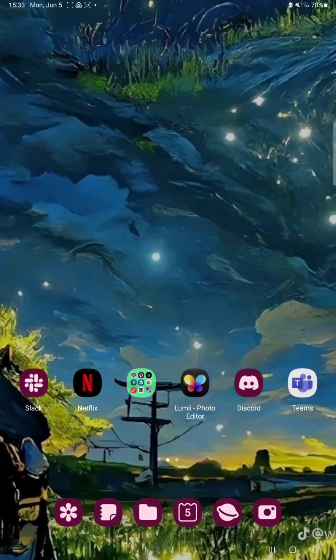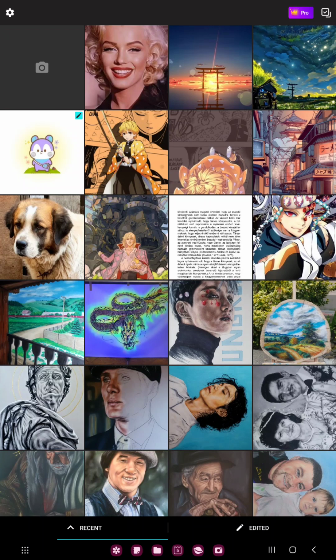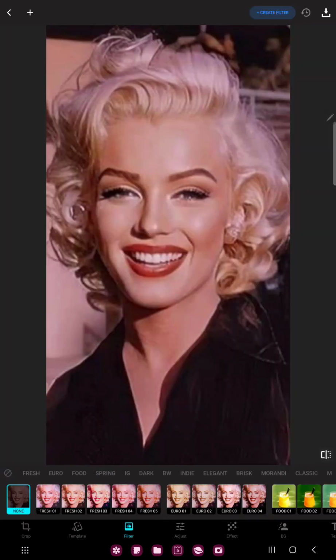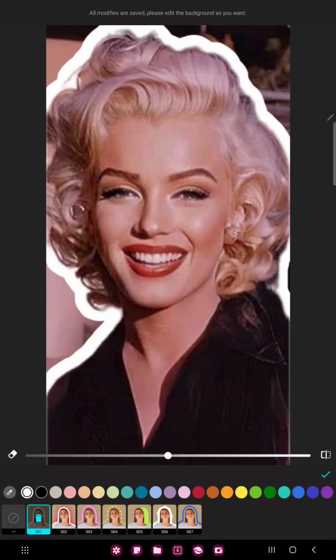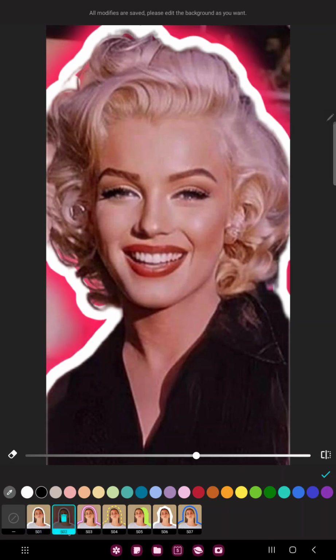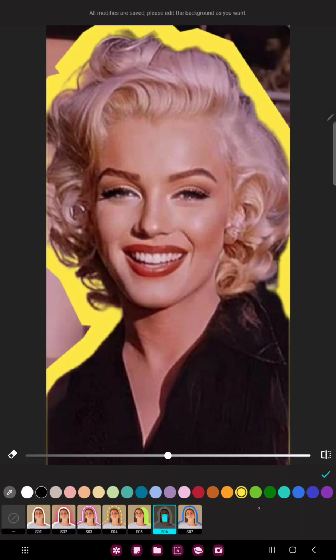First of all, open the application on your device. Select a picture and go to the BG option next to the effects button at the bottom of the screen, and here you can find the stroke option next to the replace BG, and here you can find different types. Just select one, and you can select a color and done.